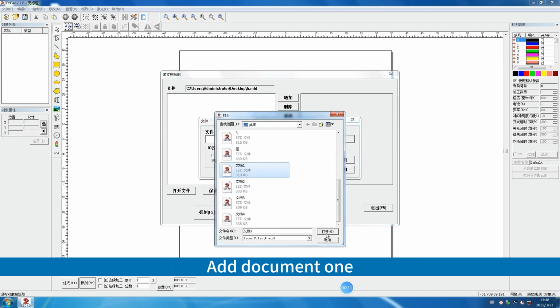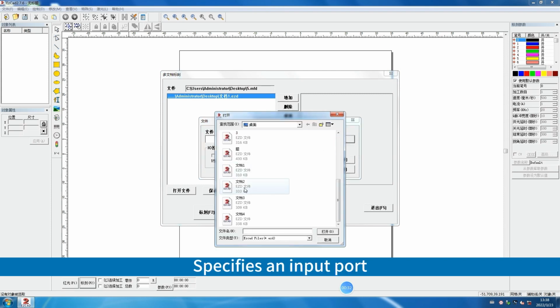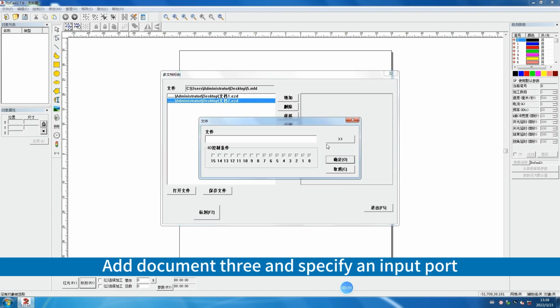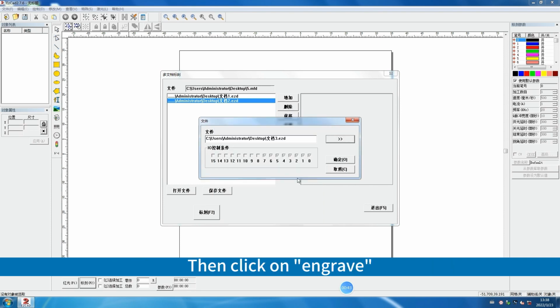Add document 1. Specifies an input port. Confirm. Add document 2. Specifies an input port. Confirm. Add document 3 and specify an input port. Confirm. Then click on Engrave.